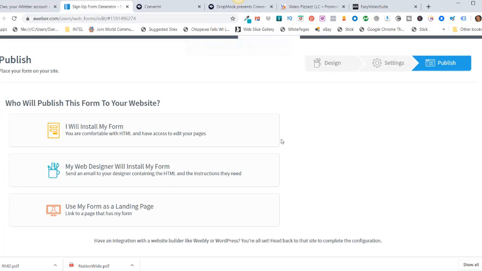Alright, so now you have 3 options. One option says I will install my form. Next one, it says my web designer will install my form, but since you're the web designer with Convertri, you're going to be doing it. Or you can use my form as a landing page. So what we want to do today is we want to install our own form.